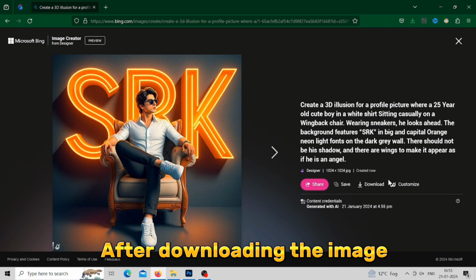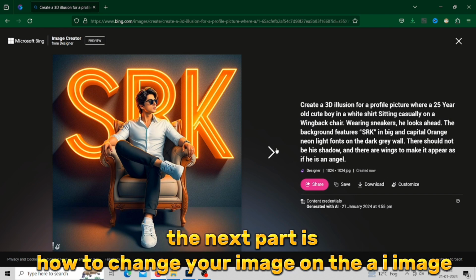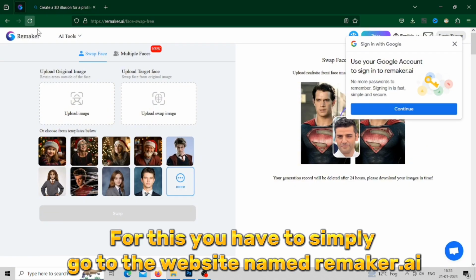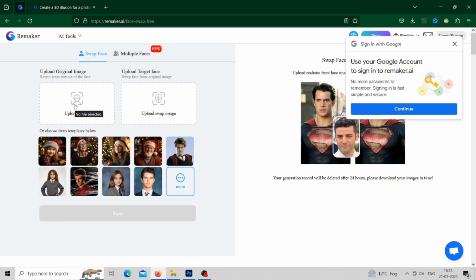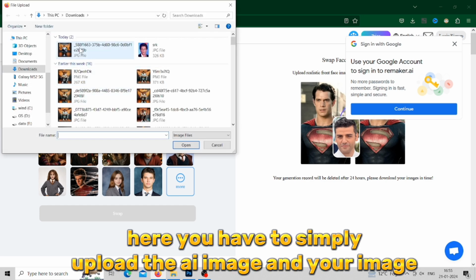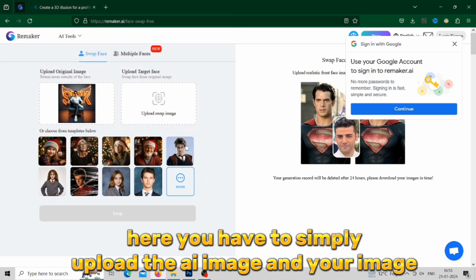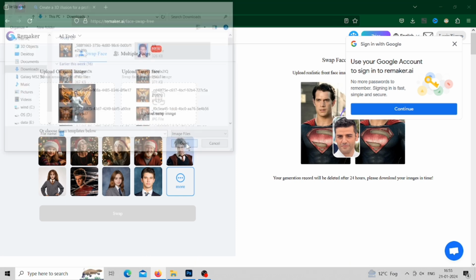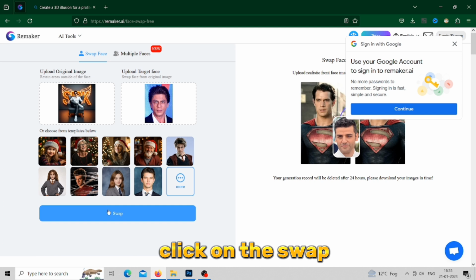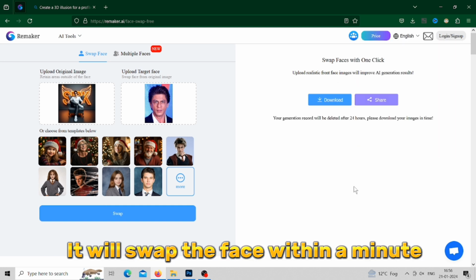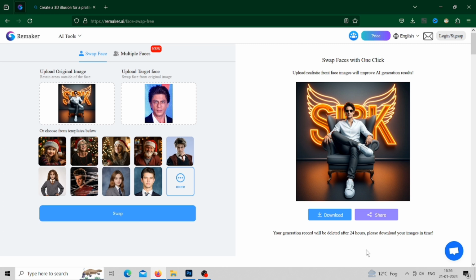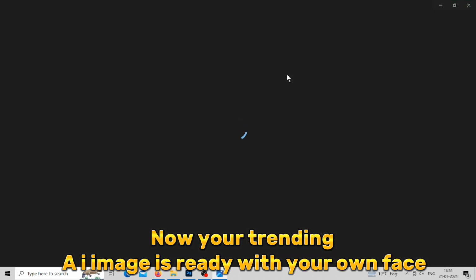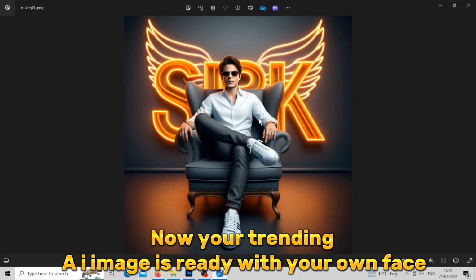After downloading the image, the next part is how to change your image on the AI image. For this, you have to simply go to the website named raymaker.ai. Here you have to simply upload the AI image and your image. Click on the swap. It will swap the face within a minute. You simply download the image. Now your trending AI image is ready with your own face.